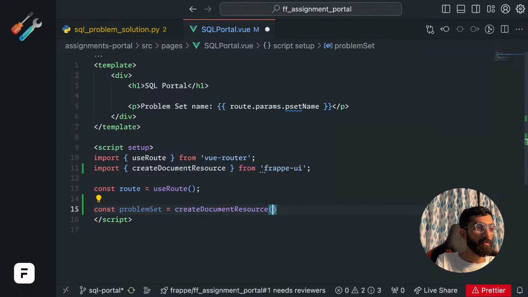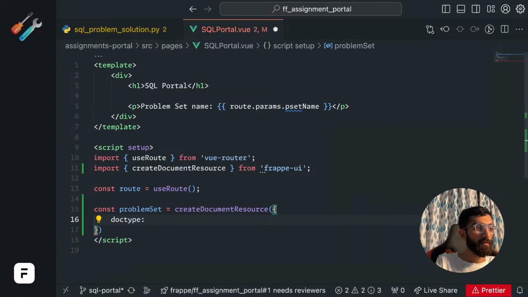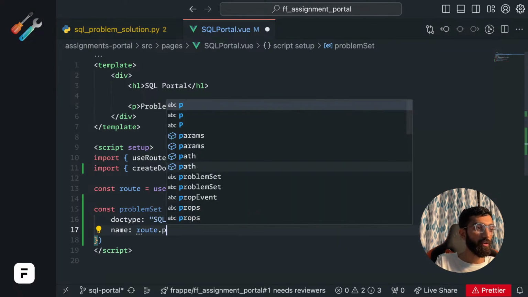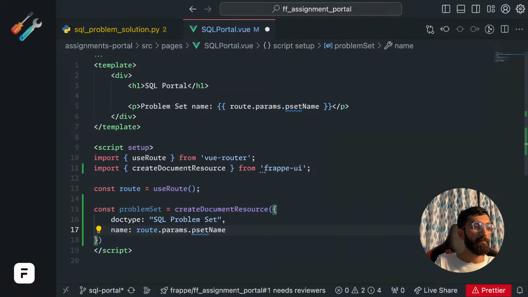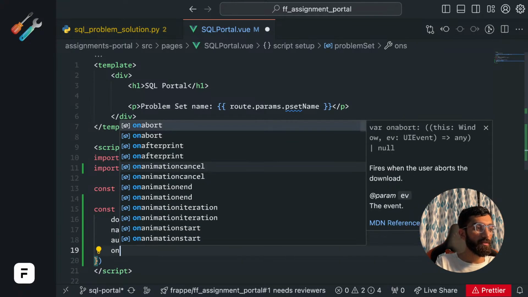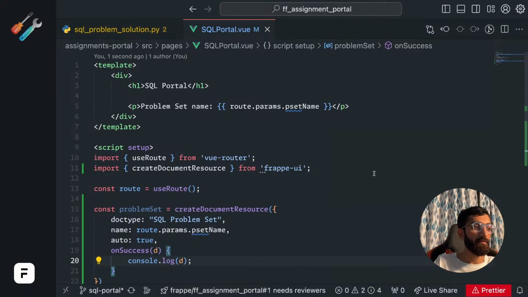createDocumentResource and we'll pass in the doc type. Doc type will be SQL problem set and name will be route.params.pset_name. Nice. And then we'll do auto true. On success, let's console log whatever we get from the backend. Cool.